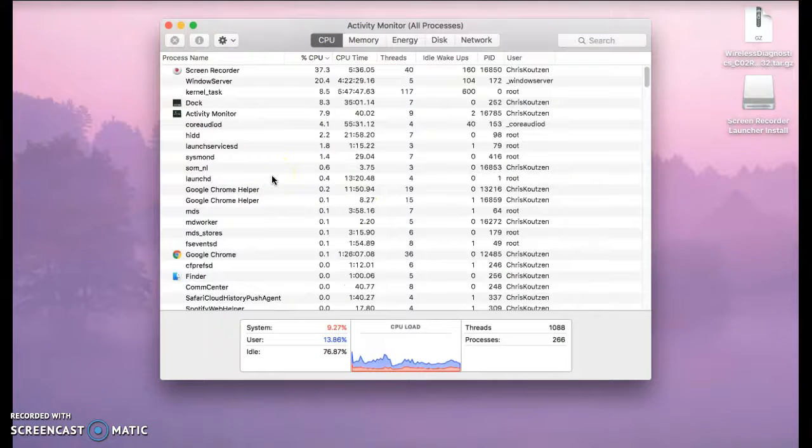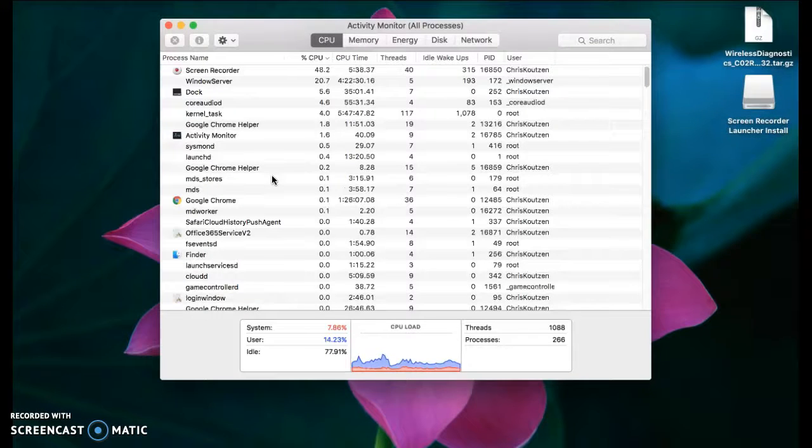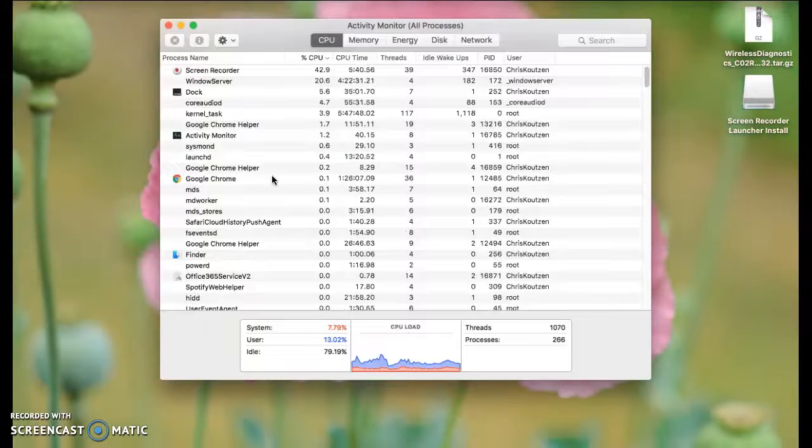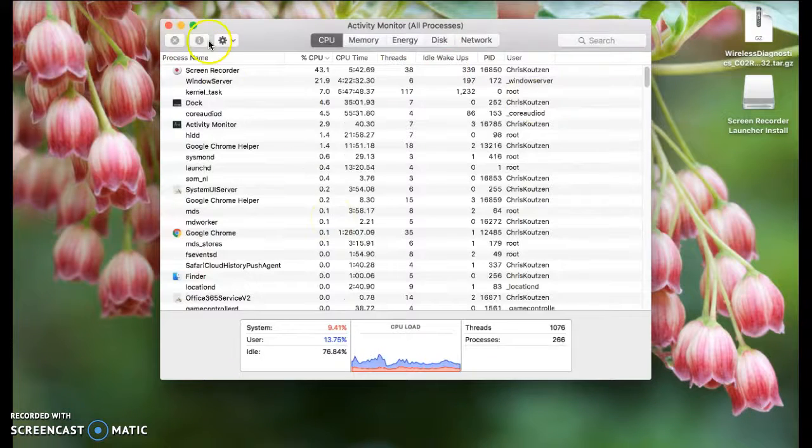So if you ever want to know why a computer is running slowly, or if you want to clear up some space or some RAM to help it run faster, the activity monitor is the best place to come to look at all that information in one place.